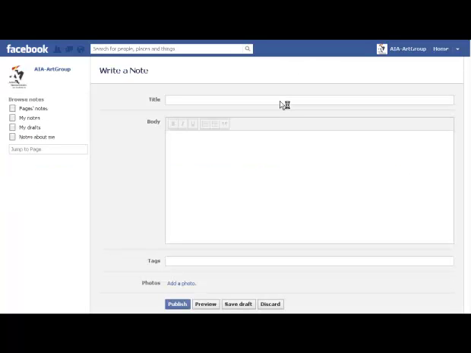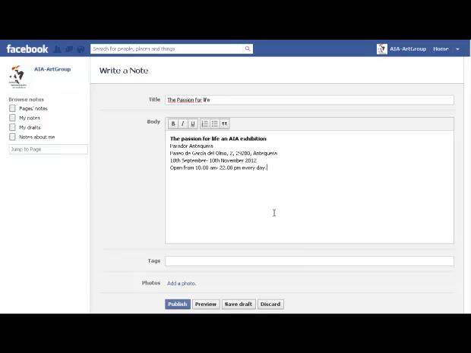A new window will appear, and here all you need to do is just write the title of that note. So I put the Passion for Life, that is the title of one of the exhibitions we have in Antequera. And in here you put the body, whatever information you want to put. Okay, so in this case I copy from a Word document all the information and I just paste it in here. Tags. What are tags? Tags is how you're found on the internet.